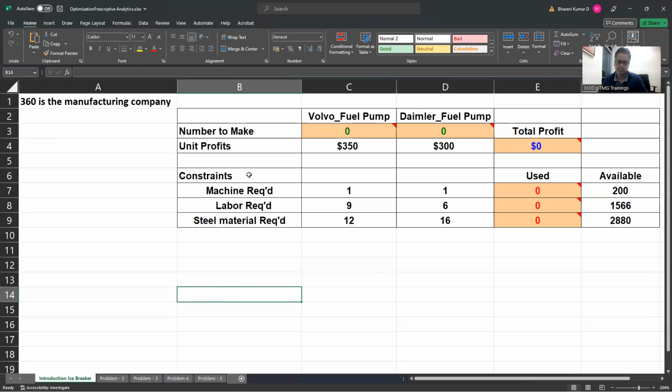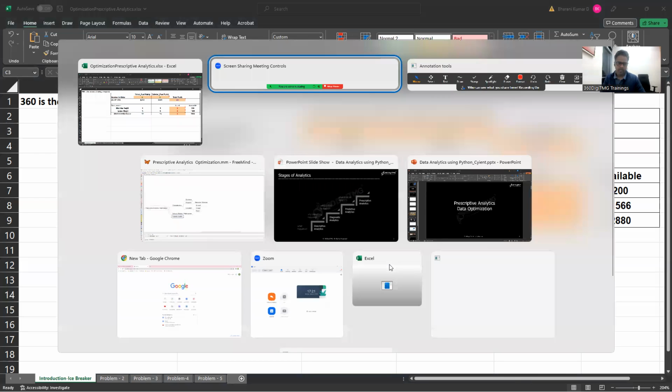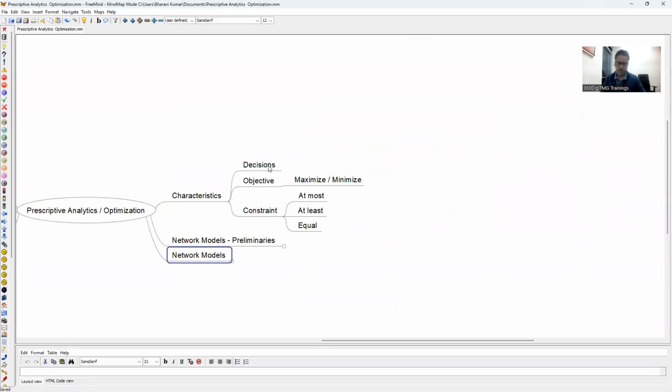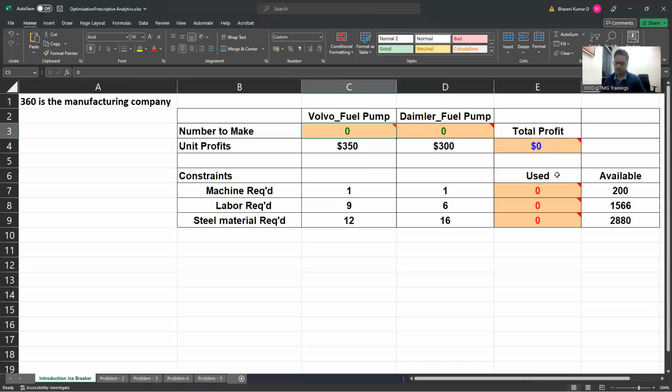Given this context, let's first look at this part. So what is the decision here? Decision is how many of Volvo fuel pumps and how many of Daimler Chrysler pumps you need to produce. That is your decision. All right. Those two are your decision variables. What is your objective here? Your objective is to maximize the profits.